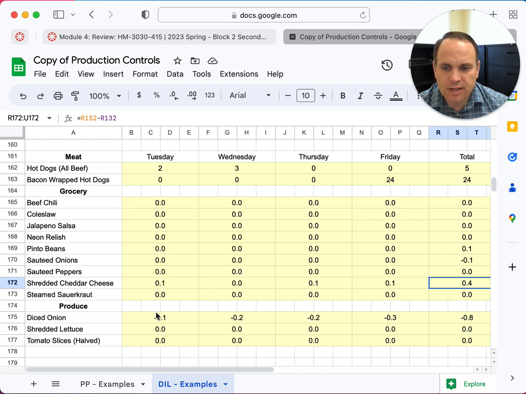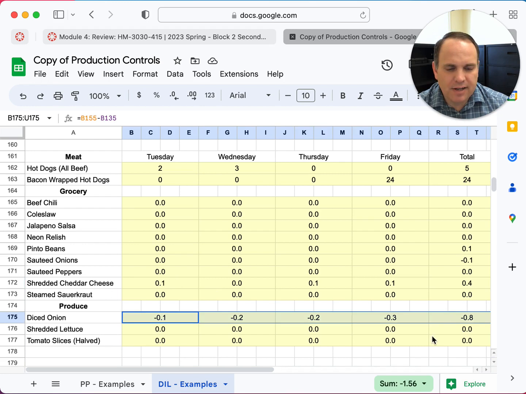Maybe they're overportioning it. This one's kind of interesting, the diced onion. I have a negative variance. Negative variance means that you used less product than expected. So it's pretty unusual to have a negative variance. The only time that really comes up is if employees are putting too little product on.